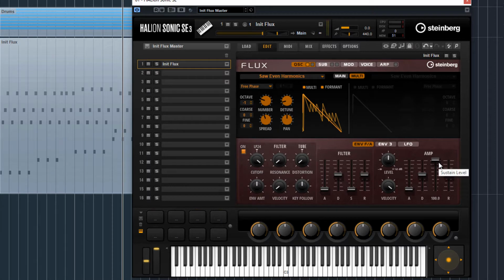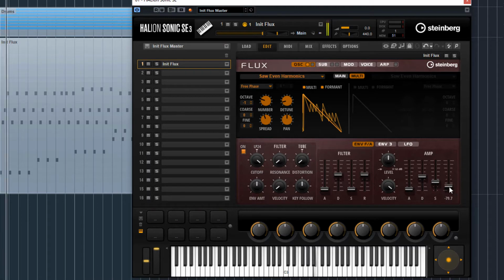So let's adjust the envelope a little bit. These are the kind of basic things I like to do with a patch. I like to start off with an almost closed envelope. So there you've got a nice little pluck. Add a bit of sustain, maybe a little bit of release. So that for me is a nice starting point for a patch.